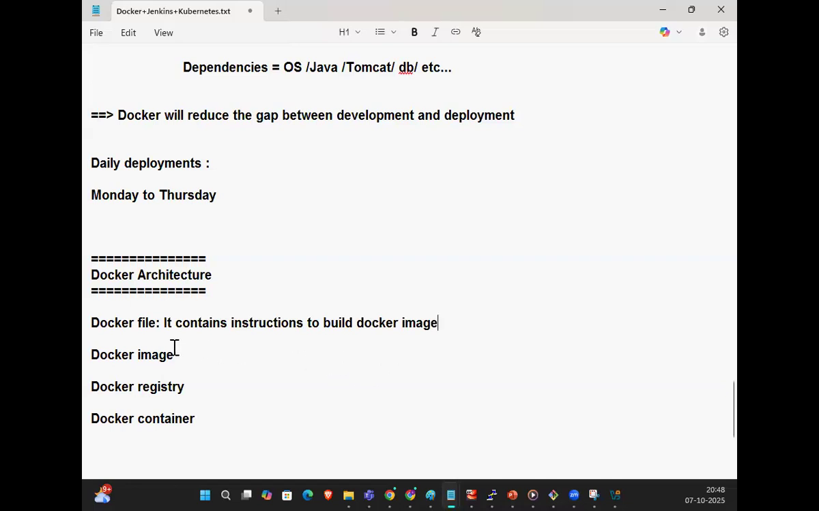What is a Docker image, guys? I already told you, right? A Docker image is used to build a container. Yes, it is a package which contains code plus dependencies. A Docker image contains the code and the dependencies.